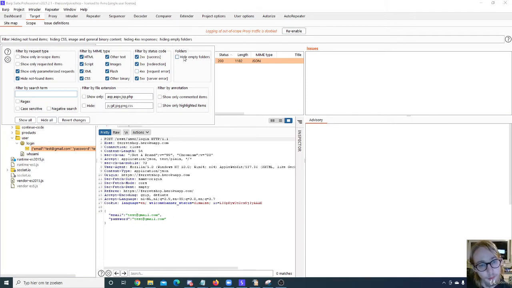Now the hide empty folders, this is enabled by default, which is pretty good of course. And then you can filter by search term. Here you can enter any term that you want. It's going to look everywhere in this sitemap, in the bodies and the headers. It's going to look in the request itself and everywhere in there. And then you can do that with a regular expression. You can do it case sensitive or insensitive. And if you enable negative search, it's going to remove everything that has this search term in it.